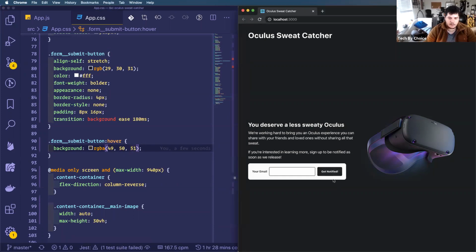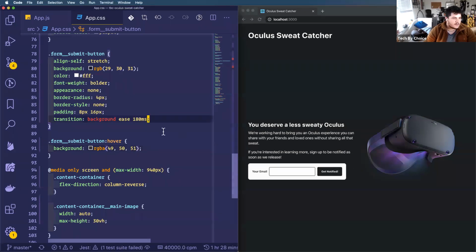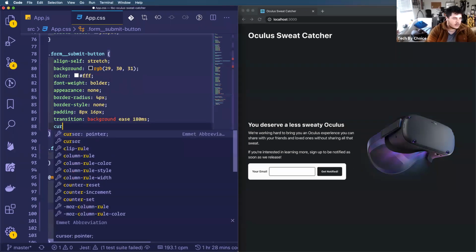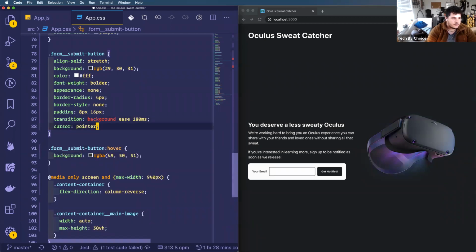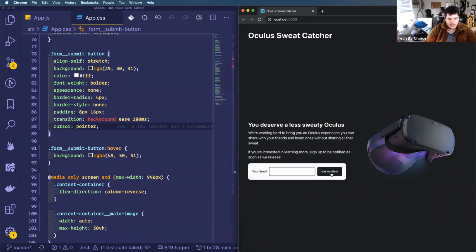And now when I hover, that's a much more drastic effect. Also, I wanted to do something on that button because the cursor should be a pointer. That's a new rule: cursor, pointer. And now when I hover over my button, I get that little thing on my mouse that I recognize as something I can click.